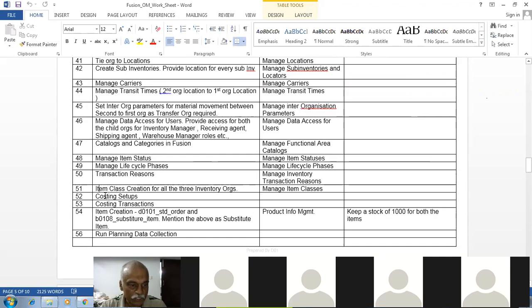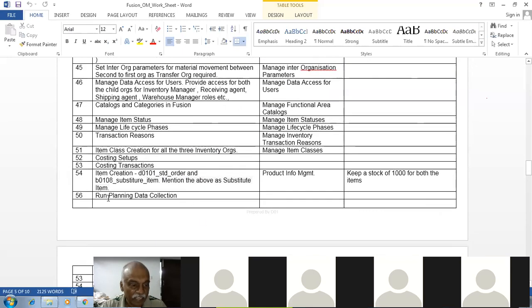And then the costing setups and transactions will be taught to you and then how you're going to cost the product actually. So it's slightly different when compared to e-business, and it is advanced also when compared to e-business. Then finally we'll create an item now. And then we'll keep a stock, and then we'll know how to do the planning data collection actually.